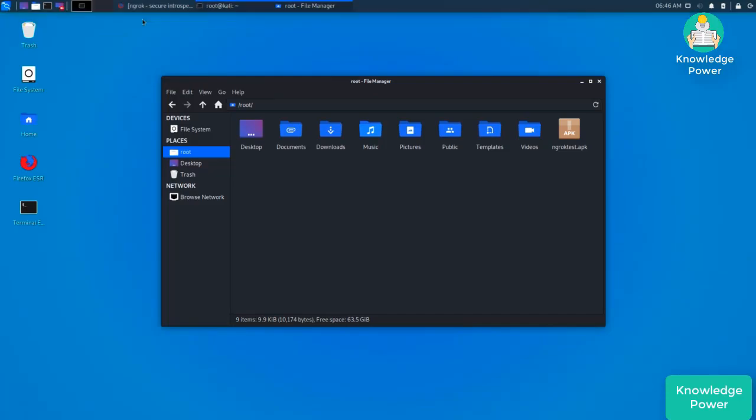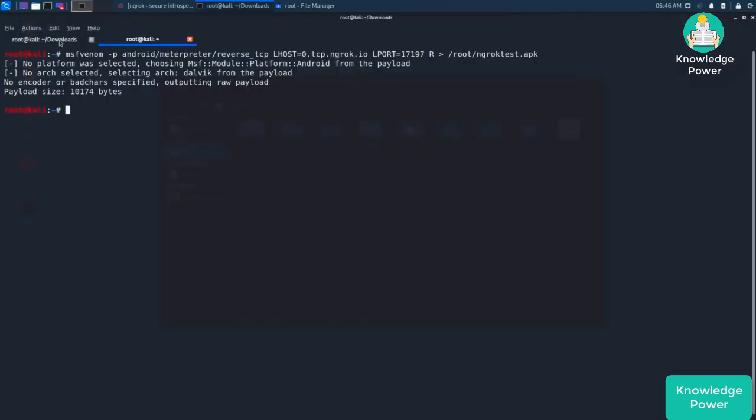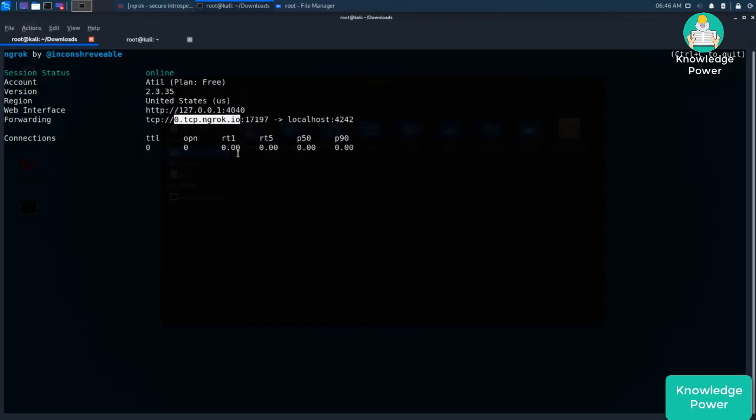Okay, luckily we have a tool embedded in Kali Linux for that. As you can see, my ngrok is still working on one of the tabs, and I'm not going to close this down because it will kill the service.